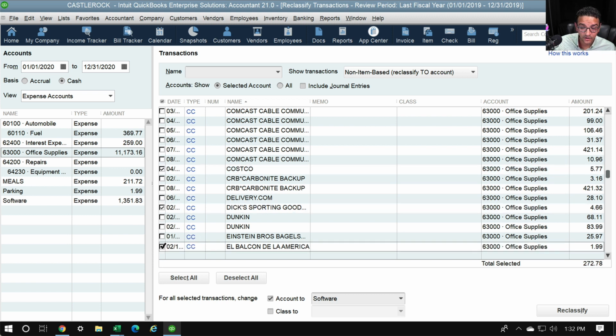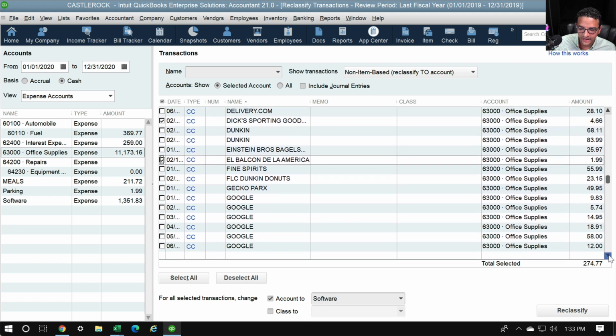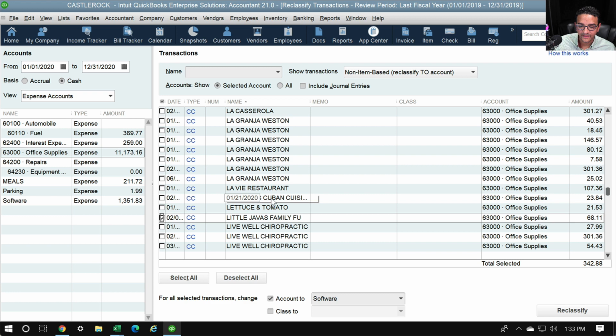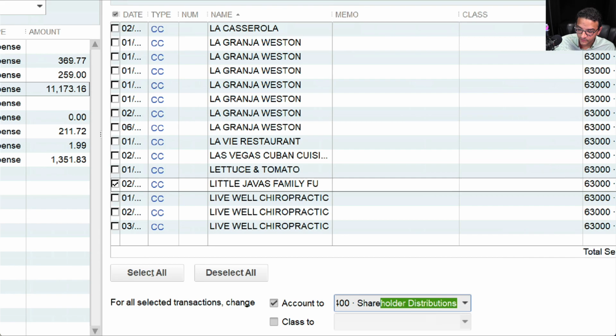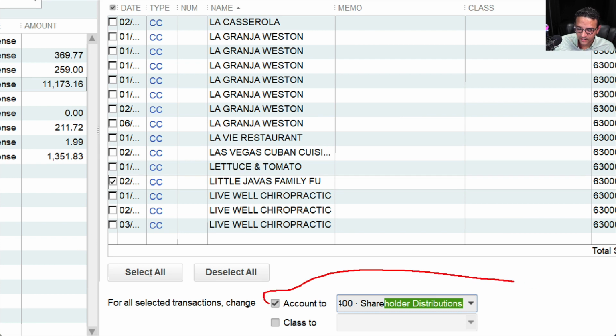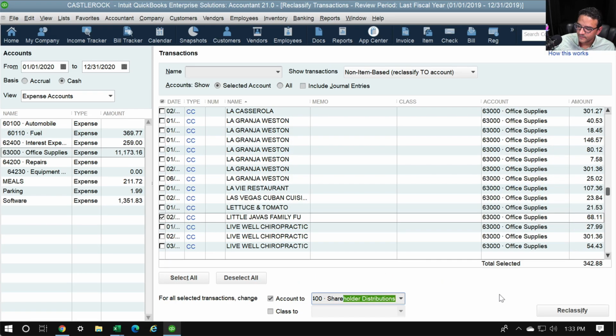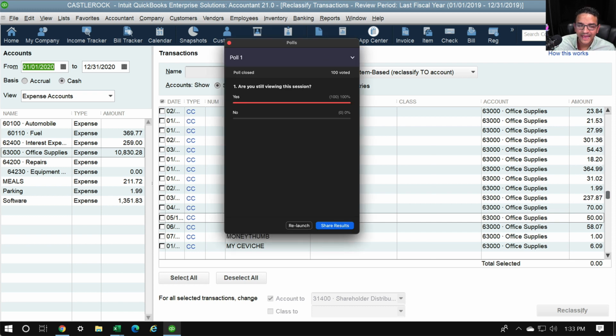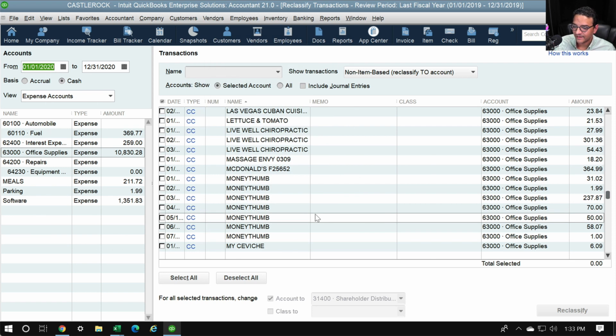Okay, so all the ones that I know are personal, I'm scrolling down, marking them, and just getting them out of there. Okay, and then once I checked all the ones that I want, I come down here and put shareholder distribution, whatever the account that I want to reclassify to, and then I click on Reclassify. So that's sort of an inverse way of getting the data in there. Push it all in one shot, push it all into one account, and that's it, and Reclassify afterwards.